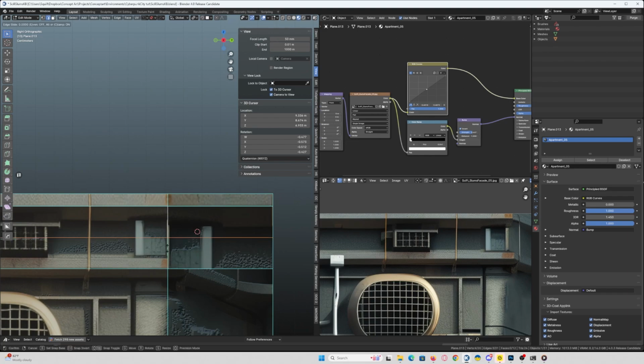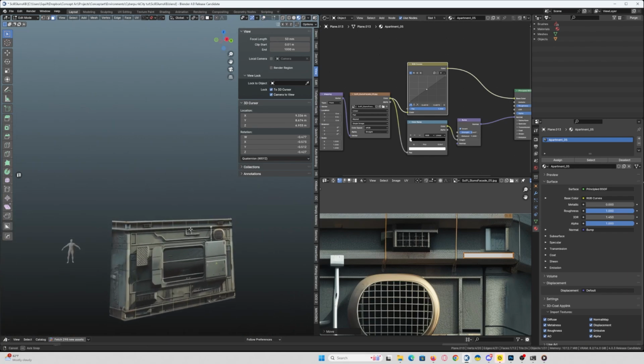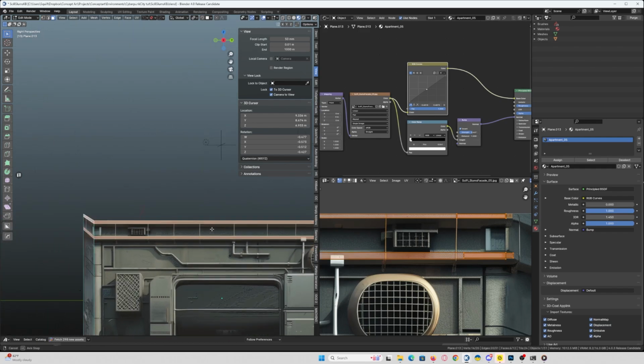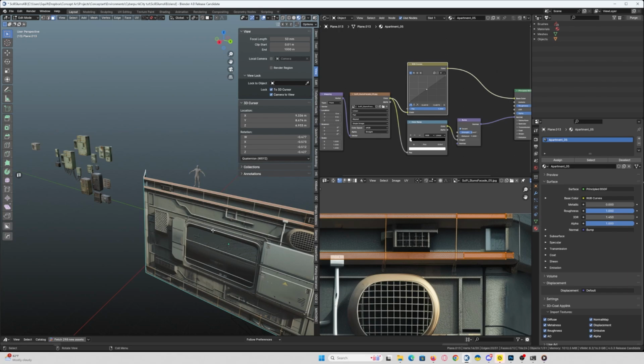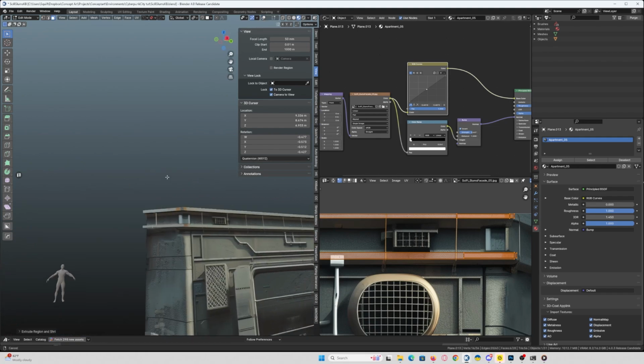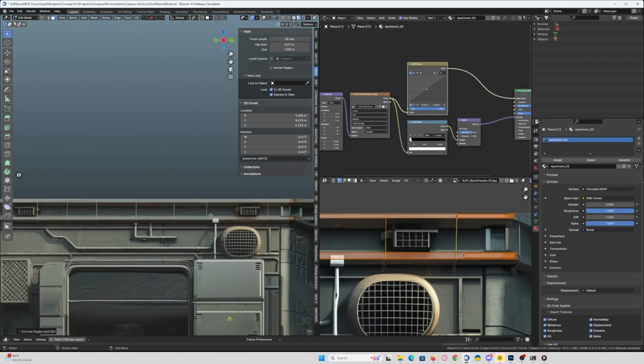So now we're going to grab our edges right here and we'll do the same thing. We'll just move this down. Now what we can come in and do is grab these and we're going to hit Alt E and extrude along normals. Now we got some 3D depth there.